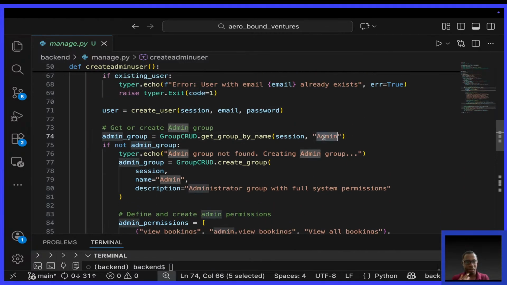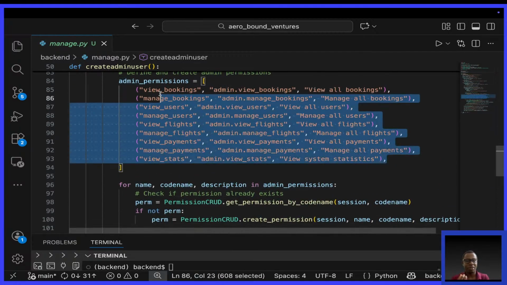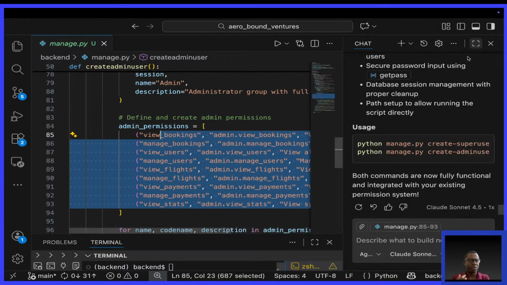This should be like a constant, not like a magic string. Even this should be constant. So let me tell it to do it.